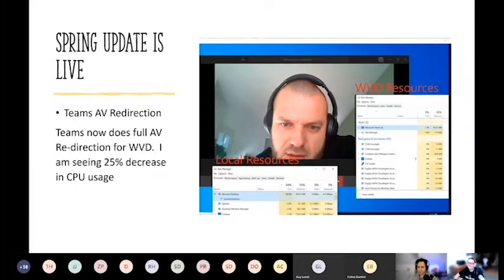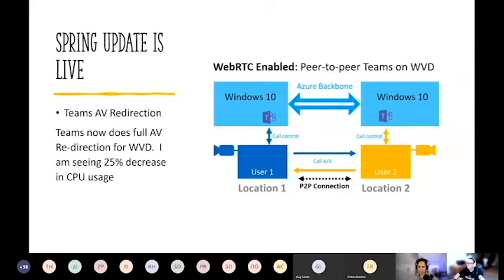So what that essentially means is we're offloading everything that would have been on the actual VM host itself. That's how much resources you're saving. On this, this is how it works. It uses something called WebRTC, which is basically a peer-to-peer connection. So rather than all your bandwidth and stuff going through the WVD infrastructure, it's actually going locally. So that's how that is working.